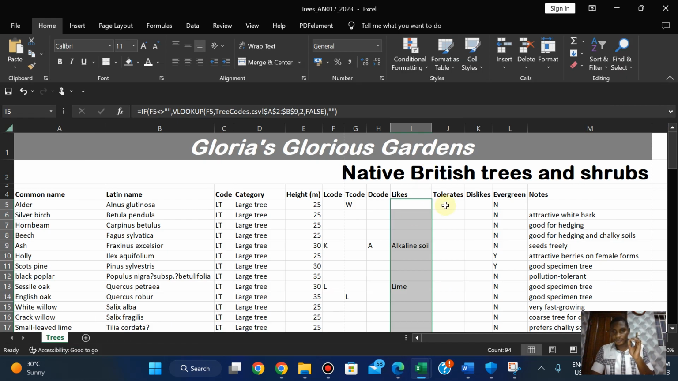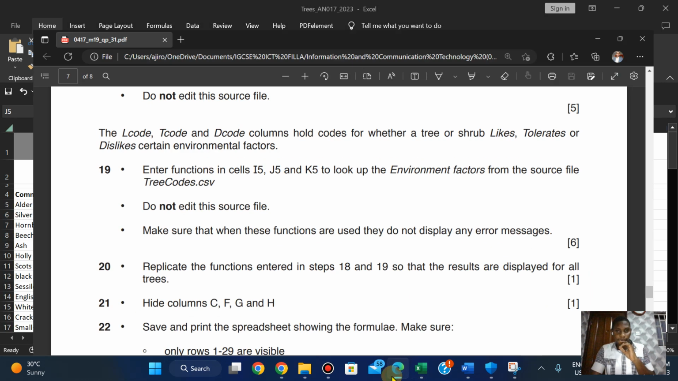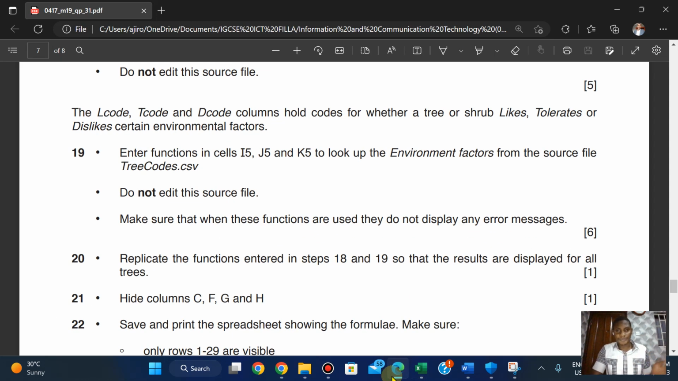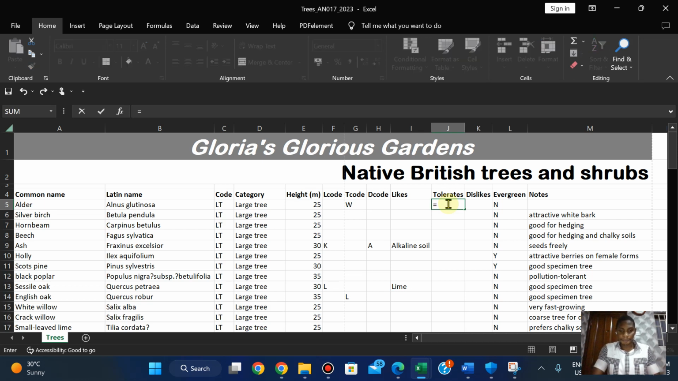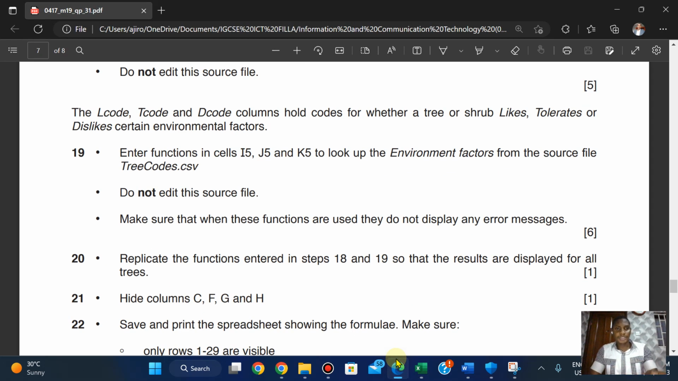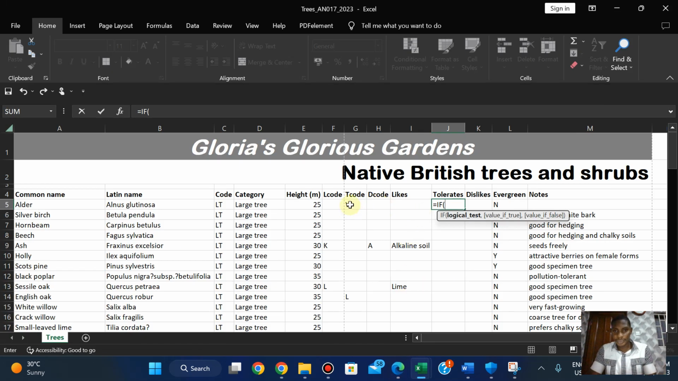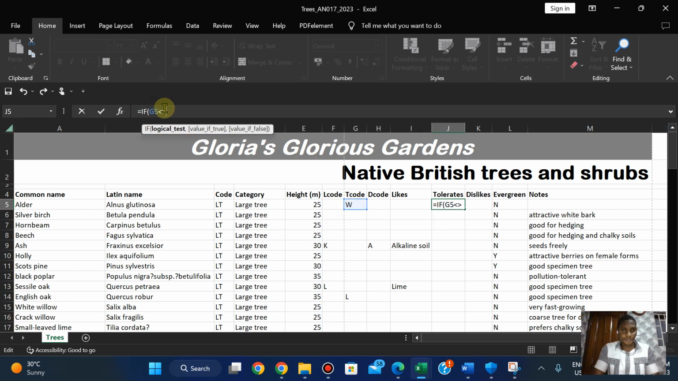J5. So J5 and K5 is almost the same thing. They have to look up the environmental factors from the source files, right? So J5 is going to be almost the same thing, equals IF. Now for J5, L code is for likes, T code is for tolerates. So this is going to be for this. If it's not empty, comma, VLOOKUP.